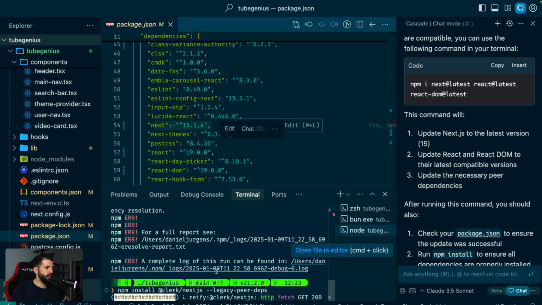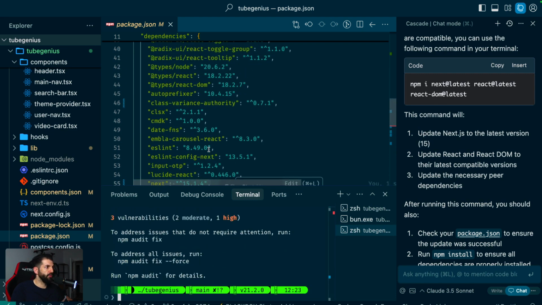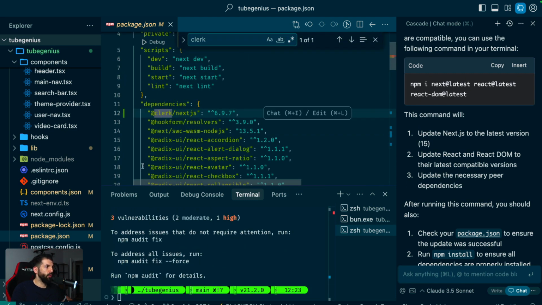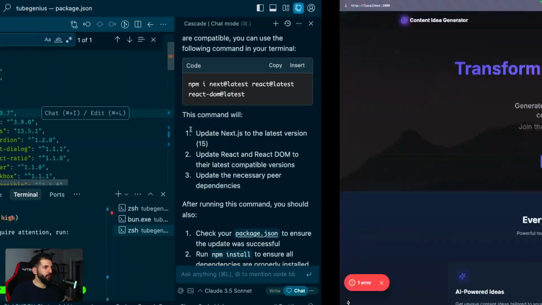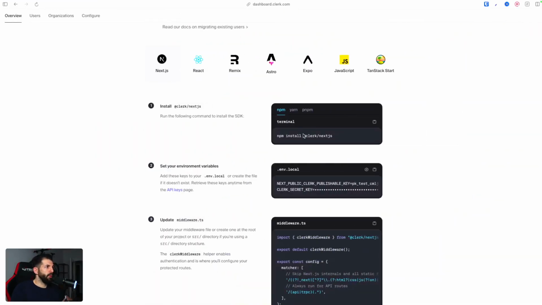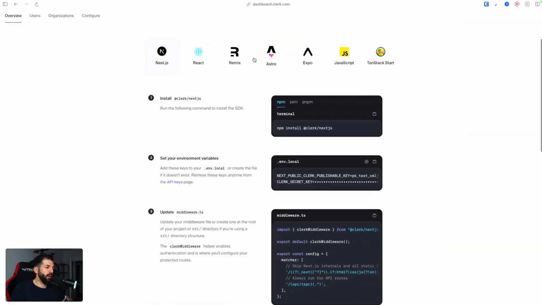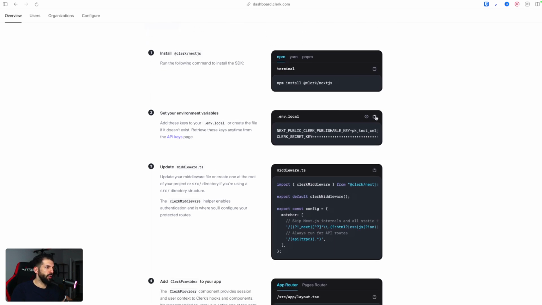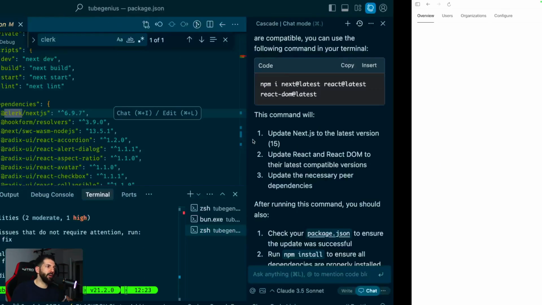Then this should work without any problems. And as you can see now, we have Clerk inside of our list of dependencies. Now, if we head back over to Clerk, we can basically check the first step. Now we need to copy the environment variables.